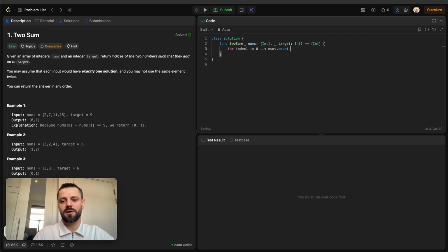So for that, we are going to iterate through the array to get our first value using the index i. And then we are going to iterate through the rest of the array, so from index i plus 1 to the actual end of the array, to get the value 2.